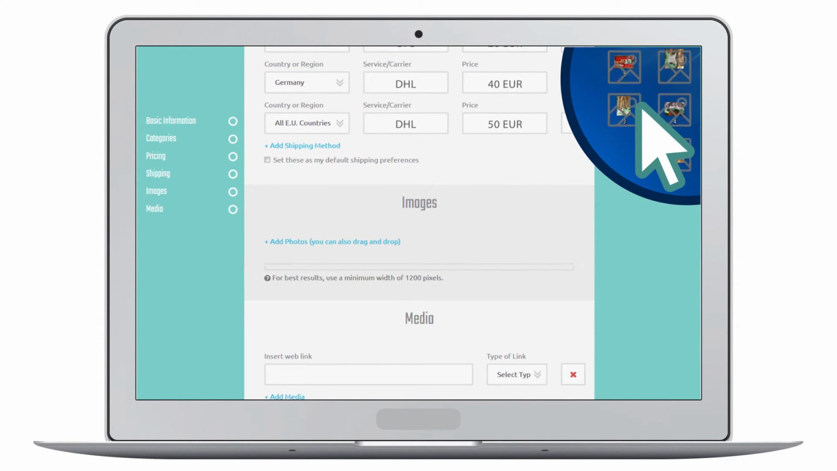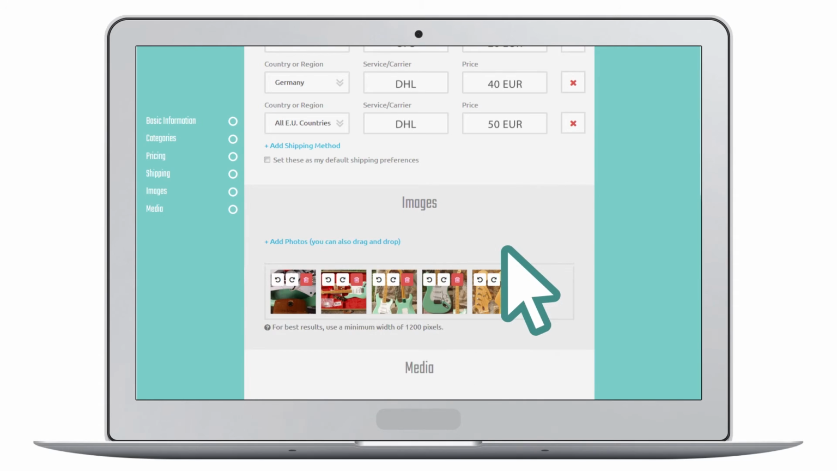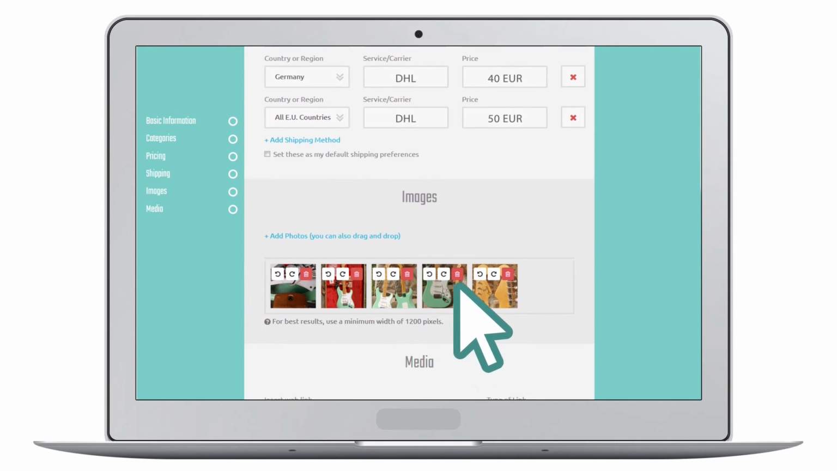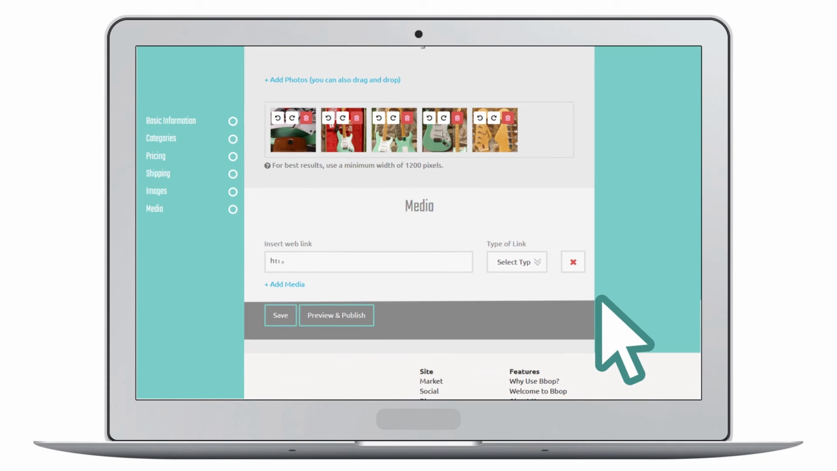You can drag and drop them to the marked area or add them from a folder. If necessary, you can rearrange them and rotate them with the arrows. You can also add links for movie or sound clips on YouTube, SoundCloud or Vimeo. Done! You can either save the ready offer or preview and publish it right away.